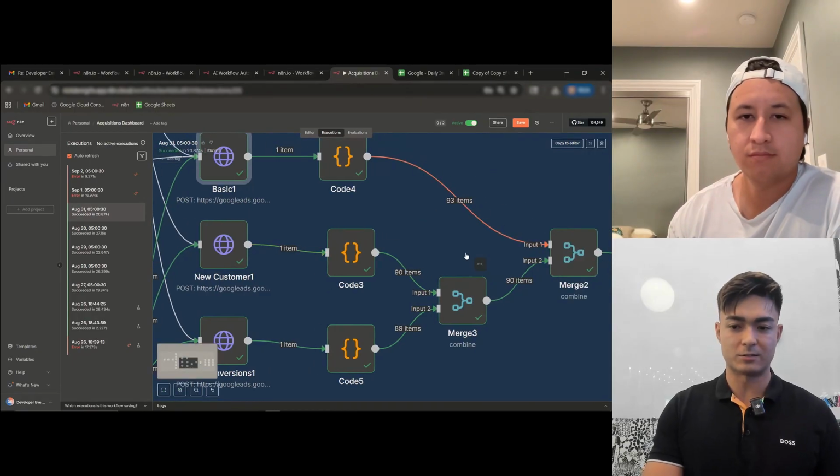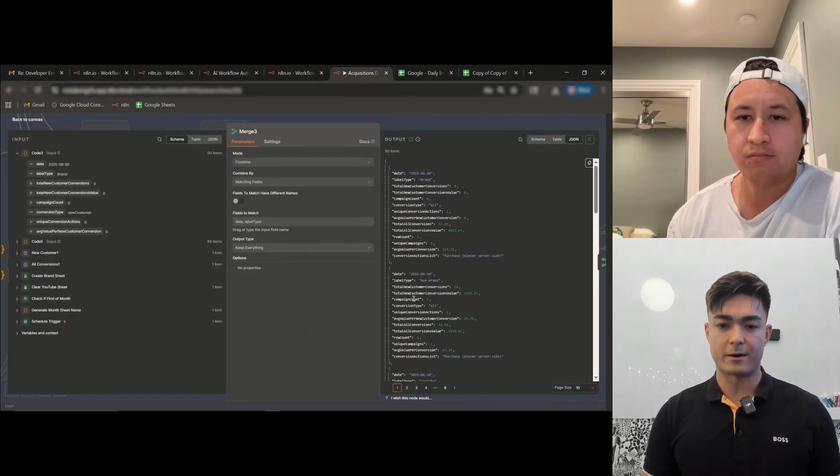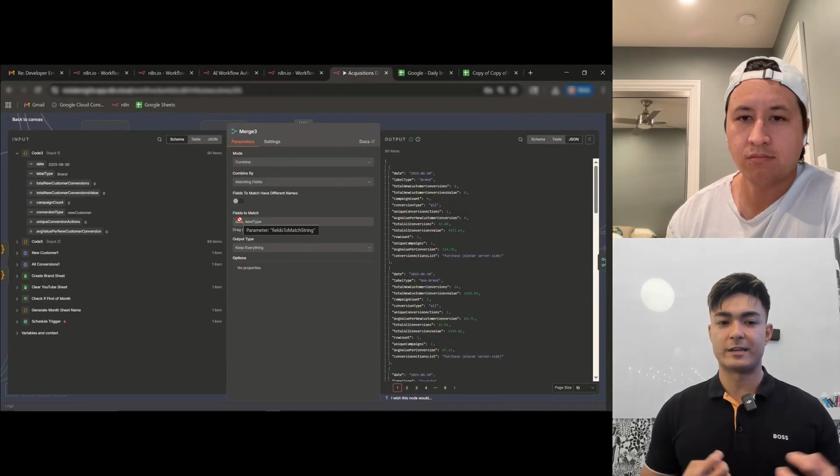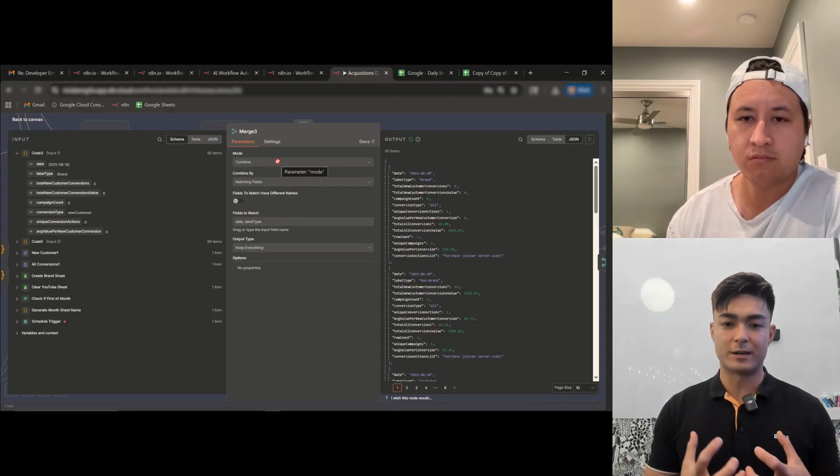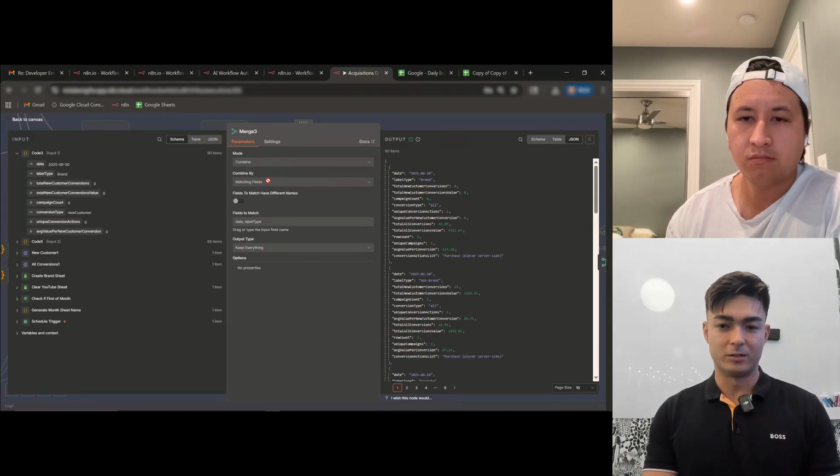So this makes sense to me. Then we have the merge nodes that are basically matching the data from the different sources. So I'm doing a combine node because I want to bring them together, and I'm matching them by fields. And then I'm telling them what fields to match by.